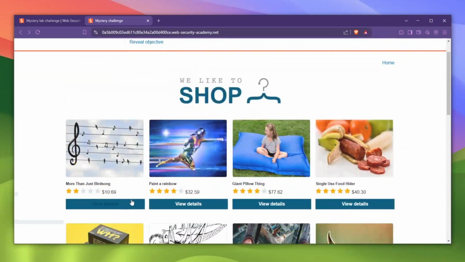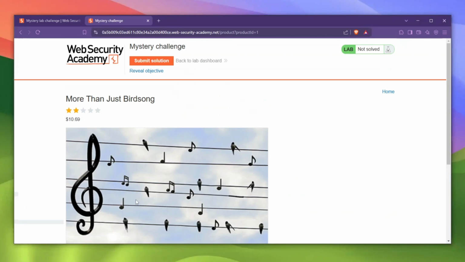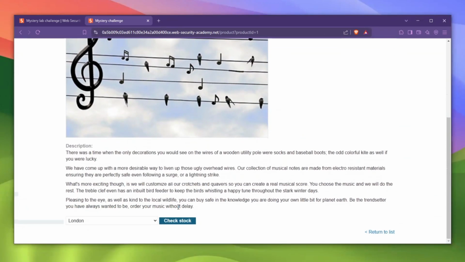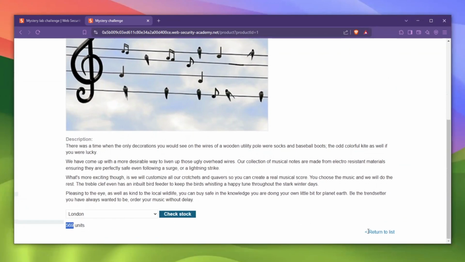We can click here to view the details of a product, and then we see an image, a description, and we also have a check stock option based on the places or stores, I'm thinking. So you click check stock and it tells you how many items are in stock. Okay, cool. So we can go back.